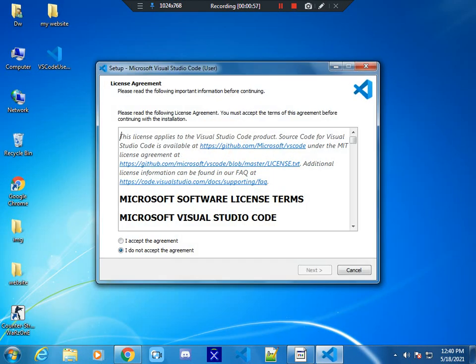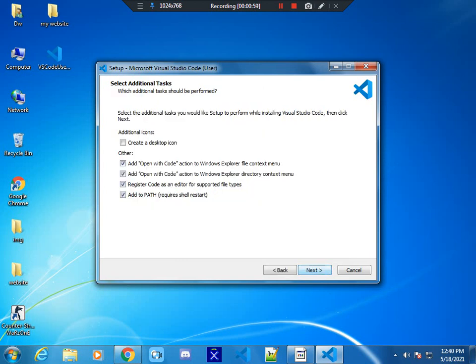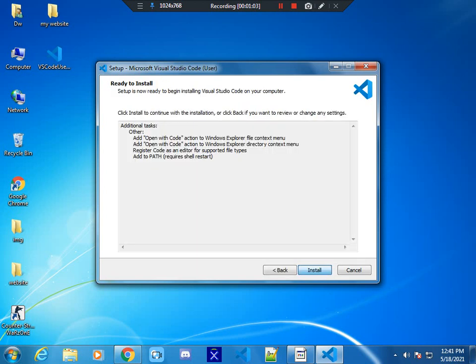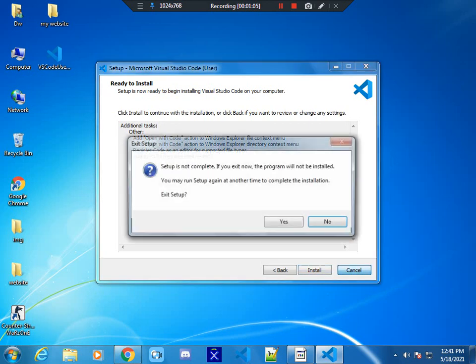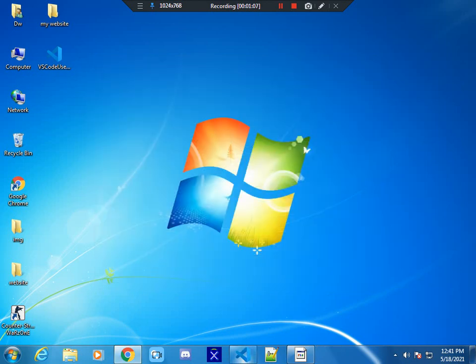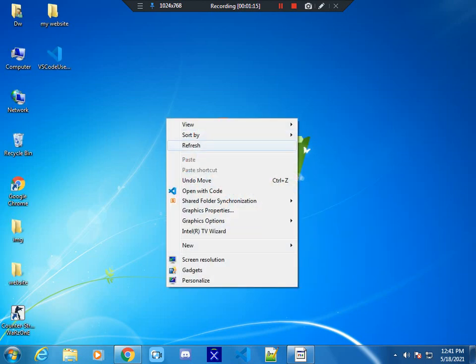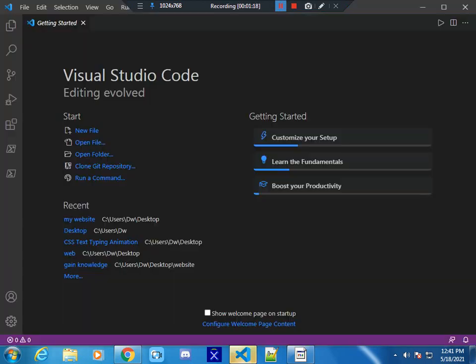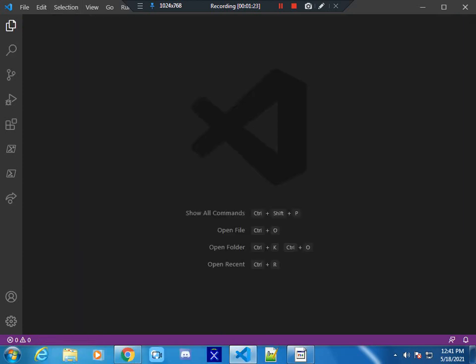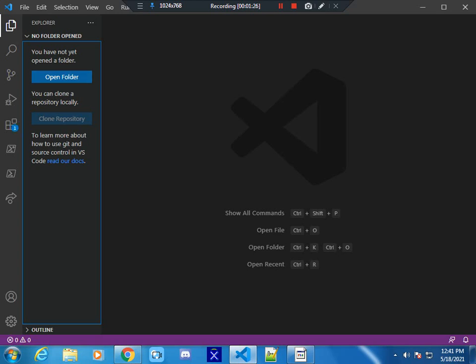So guys, open this and click I accept the agreement and click next and select all these options and click next and then install. I have already installed, so guys, let's start it. It took some time to start, so let's wait for a few seconds and refresh the PC. So guys, the VS Code has been started, so you will see this type of interface. So let's get this tab, and guys, you will see this type of interface.